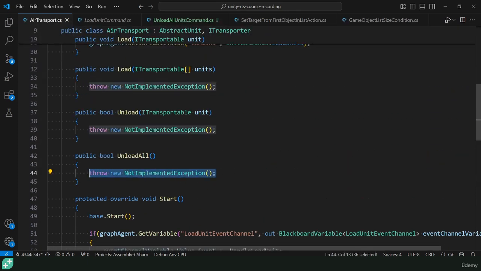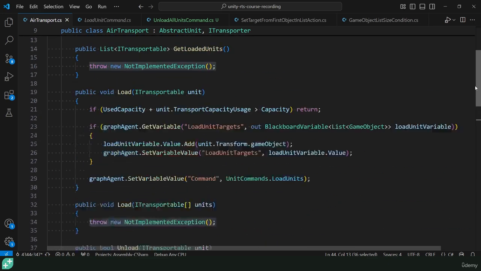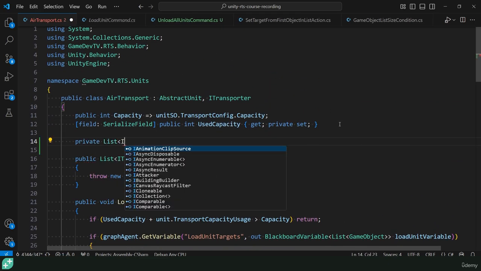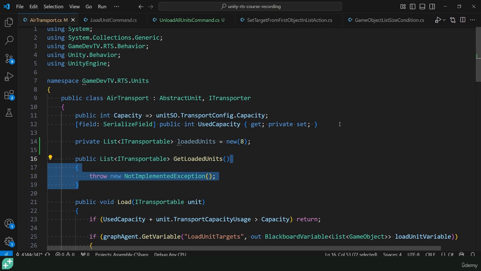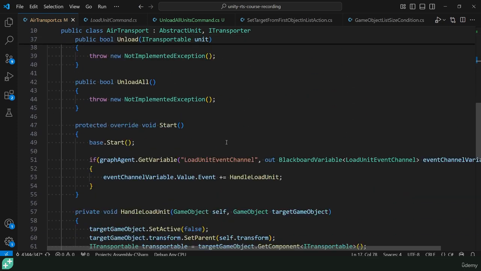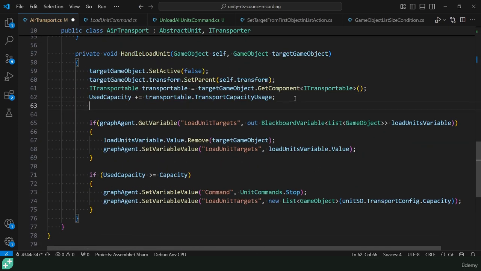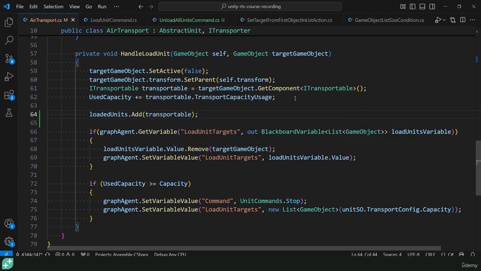That's a little bit of a challenge because we don't actually keep track of the units that are loaded. We've been keeping track of the targets that we want to load, but when we do load a unit, we're not keeping track of them. So up at the top, let's make a private list of ITransportables called loadedUnits and set that to be a new list with a default capacity of 8. Then for GetLoadedUnits, we can just convert that to an expression-bodied function: loadedUnits.ToList. Now, if we come down to HandleLoadUnit, right after we increase our used capacity, we can just add this to our list with loadedUnits.Add(transportable). Now we're keeping track of them.